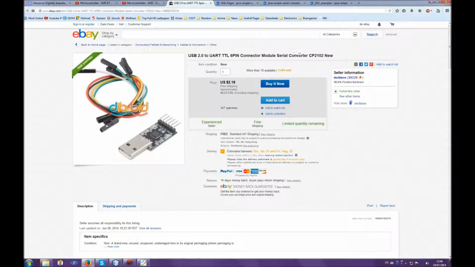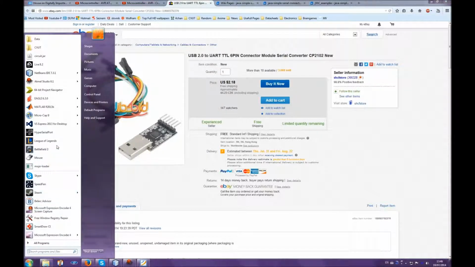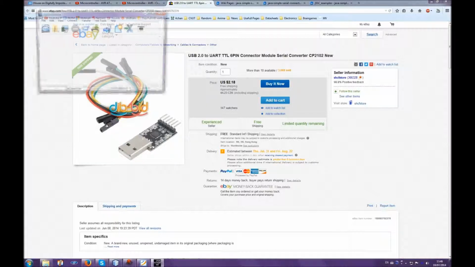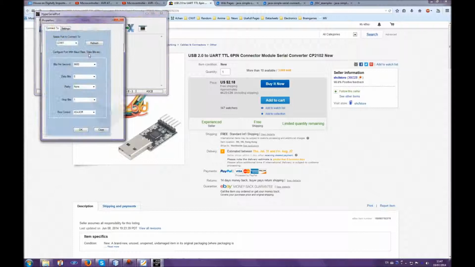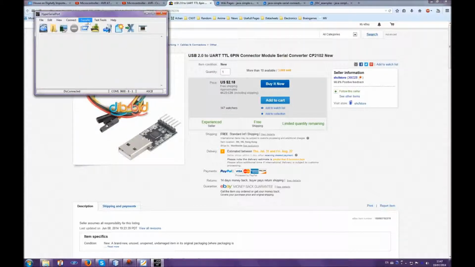You install the drivers for this, the CP2102. Install the drivers, connect to the COM port, and then, if you don't want to go into Java, you can use something like Hyper Serial port. Basically, just connect to the appropriate port, and you can send data. There's a terminal here, and it will just show you the data. It's a no-fuss, quick solution.